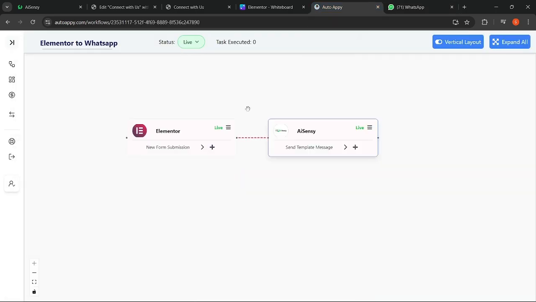So as you can see, this is how we can set up the automation to send WhatsApp automated messages to the person who submits their data in the form, without using a single line of code, but with the help of AutoAPI.